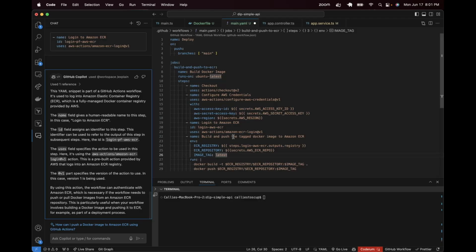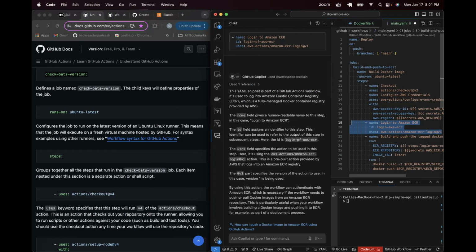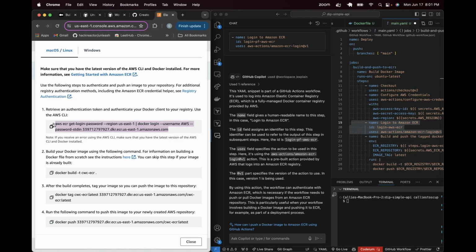All right, so if this looks familiar to you, it should, because this is what we do every time we are in ECR. We log in first. We retrieve an authentication token. And then once we retrieve it, we can use it to build and push, okay?